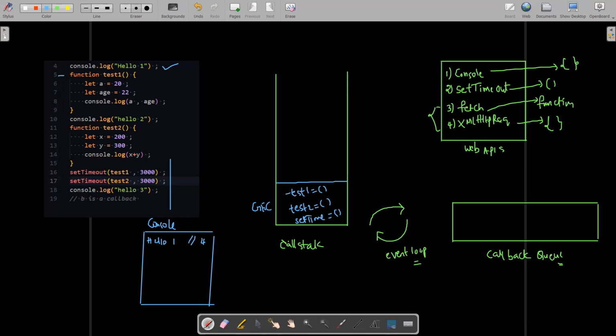Now what will happen? Since line number 5 to line number 9 is a function description or definition, we are going to skip this. And at line number 10, what will happen? Hello 2 will be printed.